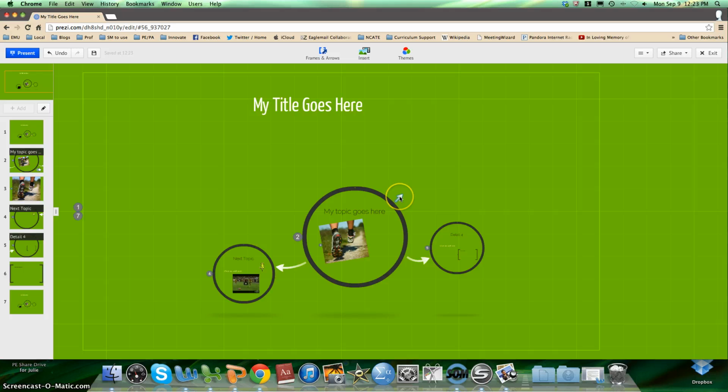The other thing, I don't want this arrow here, so I can just click it one time. I can change it, obviously, if I want to, with the thickness or the color of it, but I want to delete it as well. So now I have just my basic information that I have here in the Prezi.